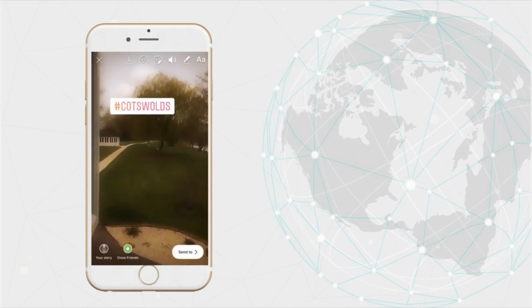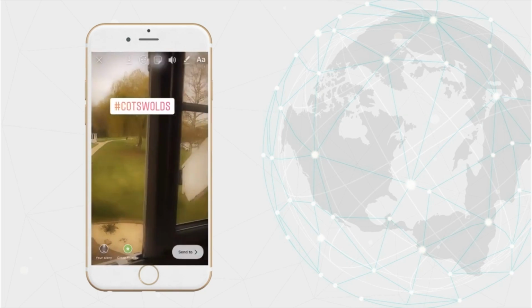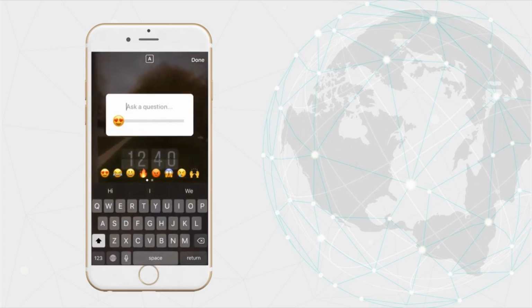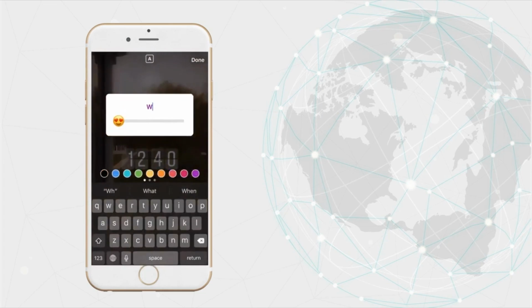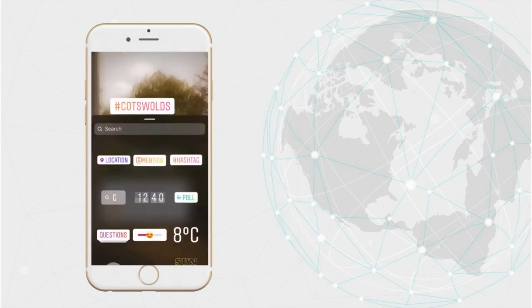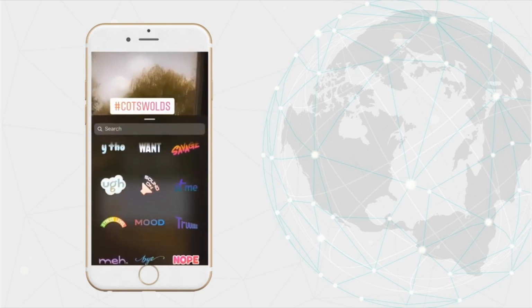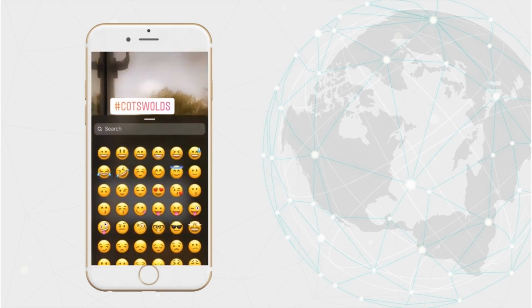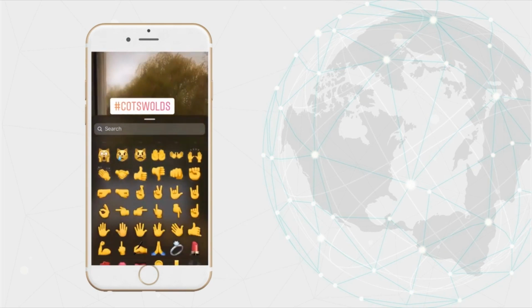You can easily move the stickers over the screen, you can add a time or a date, and you can also add quizzes. So you can ask a question, for instance, do you like this? And then people can actually answer by dragging the slider. You can do a poll, and there's a whole range of other stickers that you can add to your video.